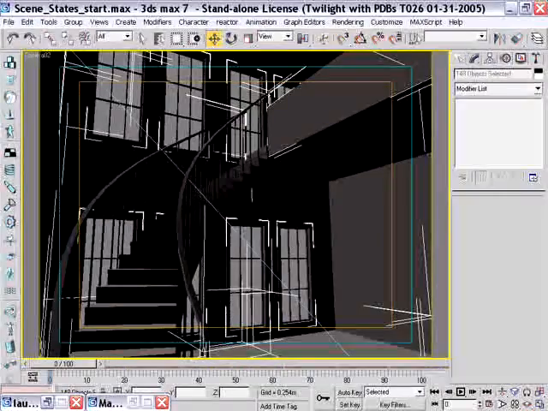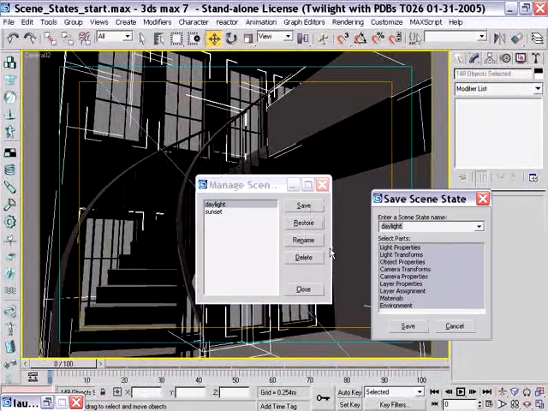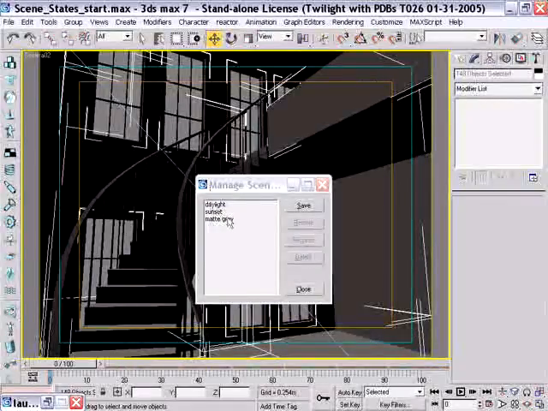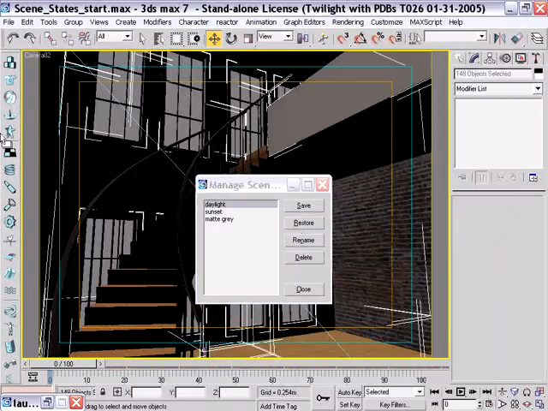So now that everything's in a gray, I can again pull up my scene states, save that, and we'll call that Matte Gray, and hit Save. So that's stored. And at any point I can always go back to my original with all the textures. So it's an easy way to go back and forth between different texture setups. So I can just say Restore, and it's all back.